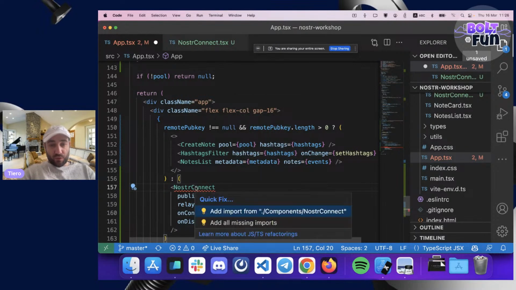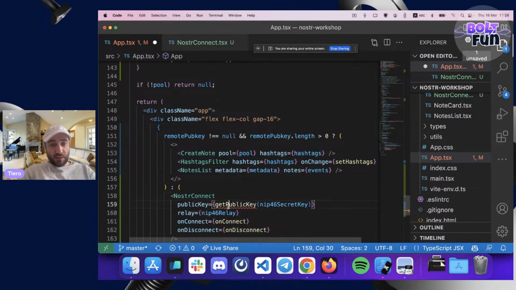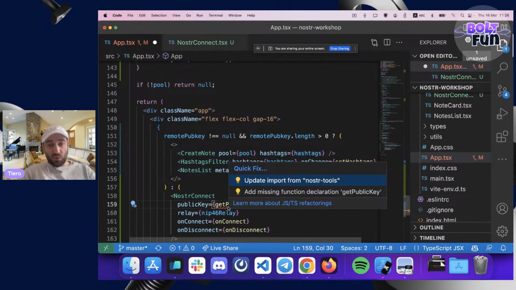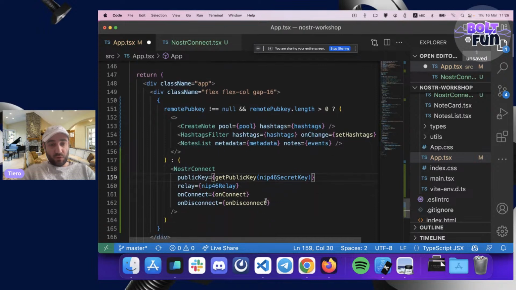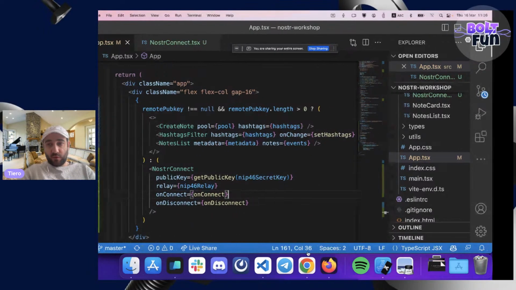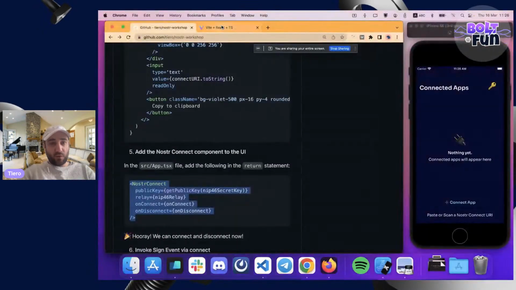Okay, we should import this from our components. And this, okay, we need the public key. So this is a Nostr tools method, so we can use it, it is already installed. All right, so let's see if everything works.